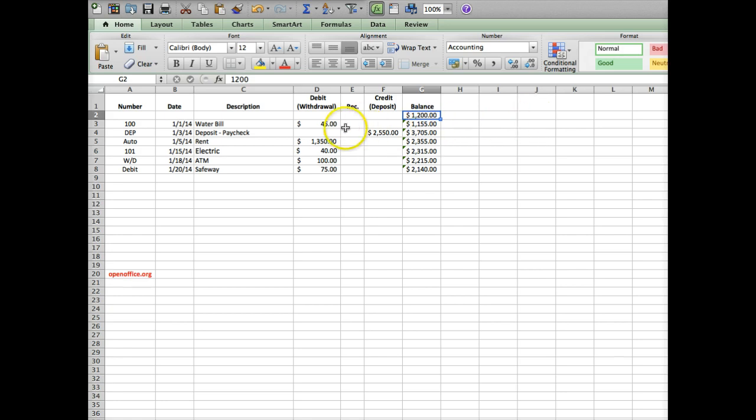And then every time we complete a transaction, whether it's a withdrawal or a deposit, that adjusts our balance. So this is cumulative. It keeps track of our balance as we go. So you can see that the balance changes with each transaction. And I'm going to show you how to create a formula to do that.